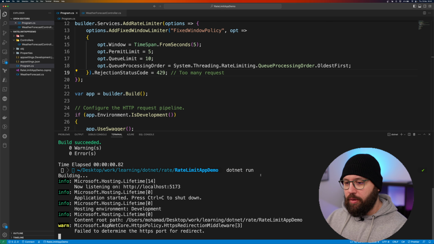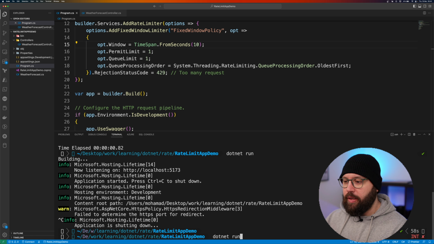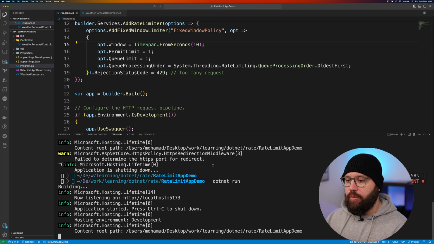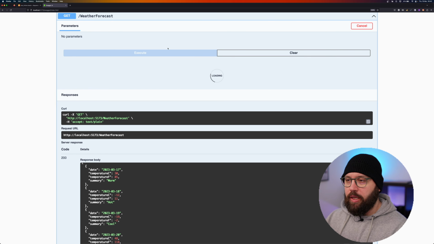Now in order for us to see that error message, what I'm going to be doing is I'm going to come back here, I'm going to stop this, and I'm just going to make sure the queue limit is 1 and the permit limit is 1, and now I should be able to receive it. I'm just going to increase this to 10, just so we're able to see that in action. So now if I come back here and click on execute, we can see that my application is not accepting any more requests.